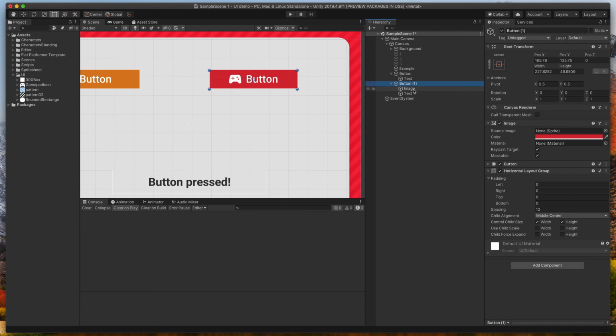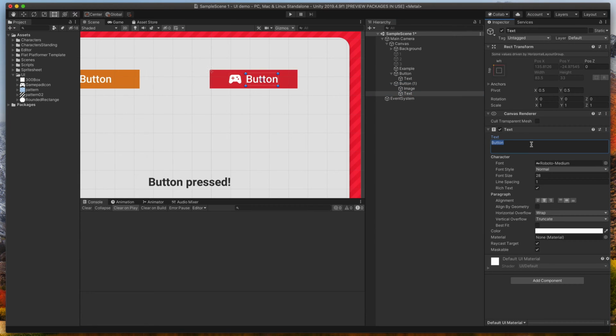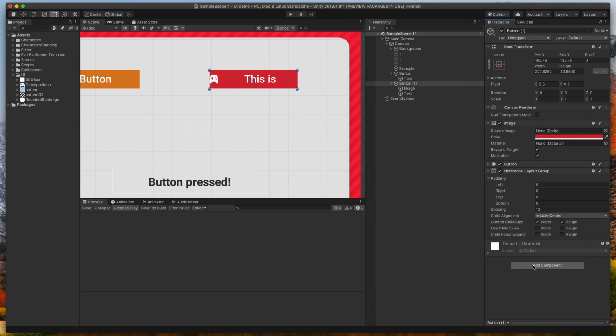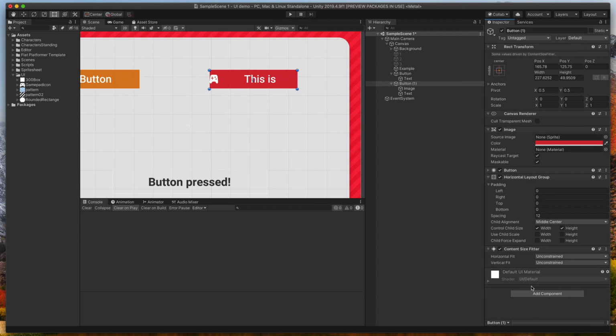Now, as you can see, our icon follows the size of the text, but the shape of the button does not. If we type something very long, text starts to disappear. We can easily fix that by adding a new component to our button called Content Size Fitter. It resizes the button to perfectly match all the content inside. Simply select Horizontal Fit, Preferred Size, and you'll immediately see the difference.